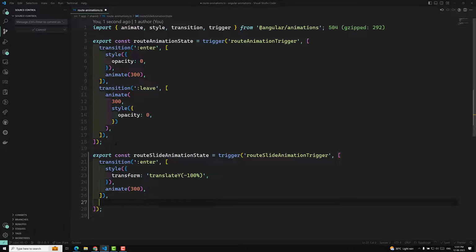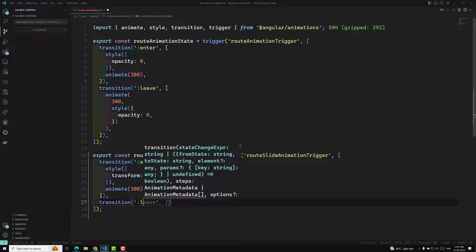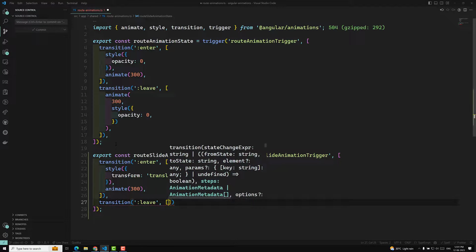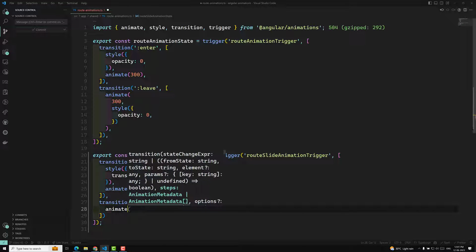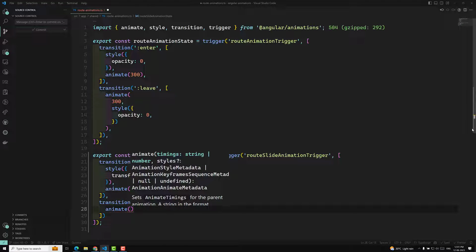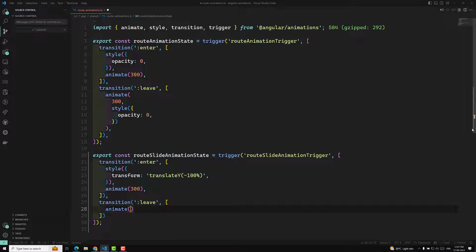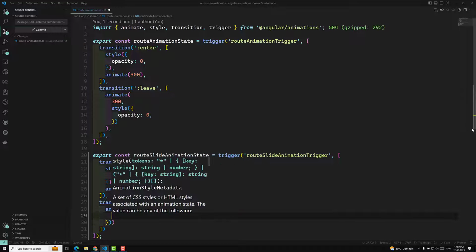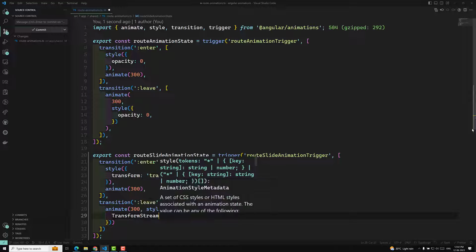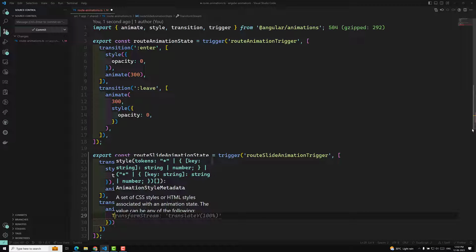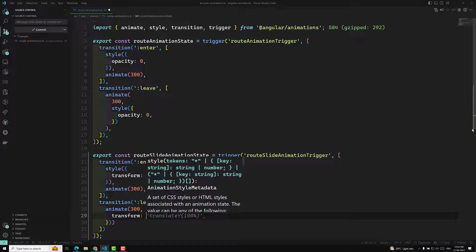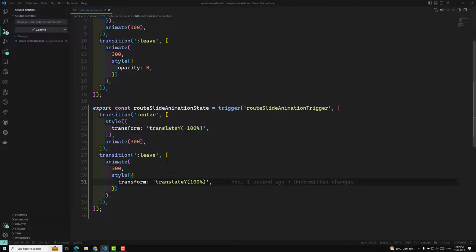That's it. So now let's go to the leaving. On leaving, we need to have an animation. So animate: on leaving means from 0 to 100%, so down it needs to go, right? From top to bottom it is coming and down it needs to go. So here I can animate 300 and style I can give transform of translateY of 100%. So we have given the translateY of 100%.